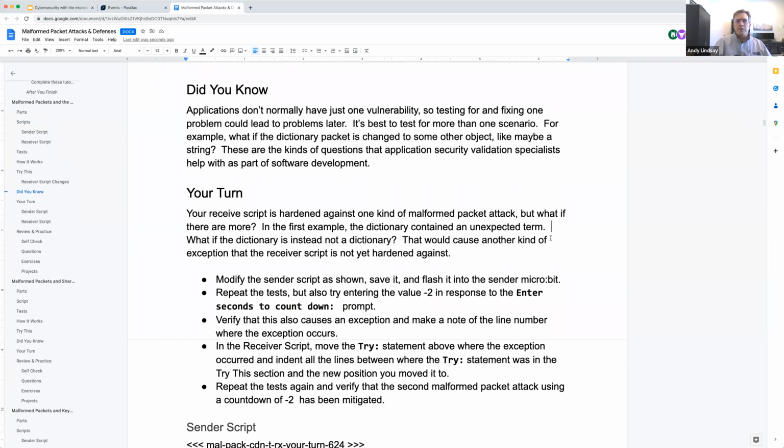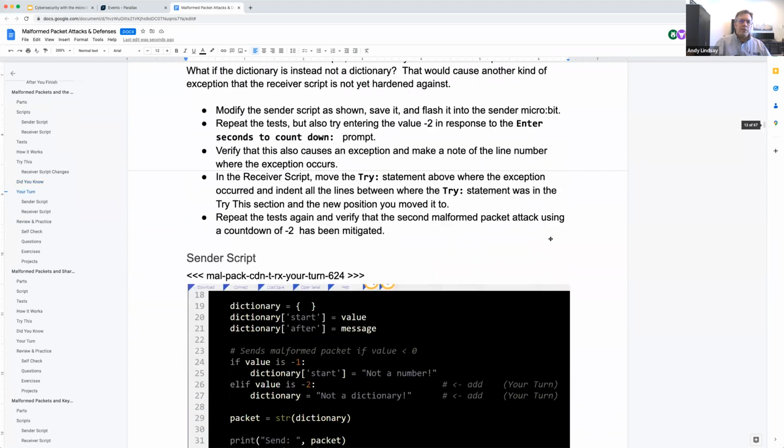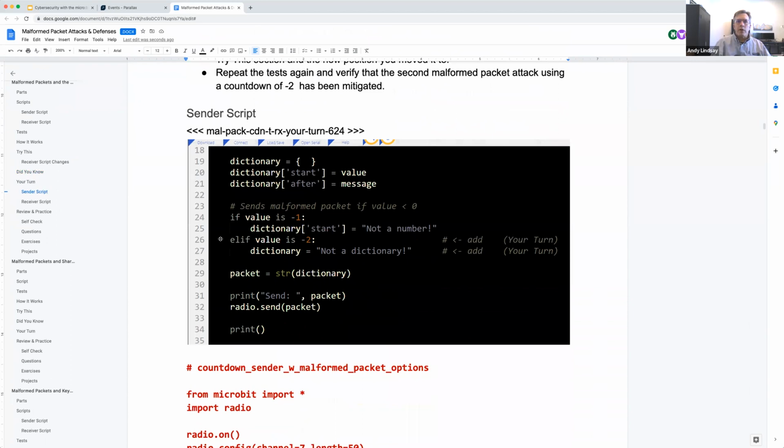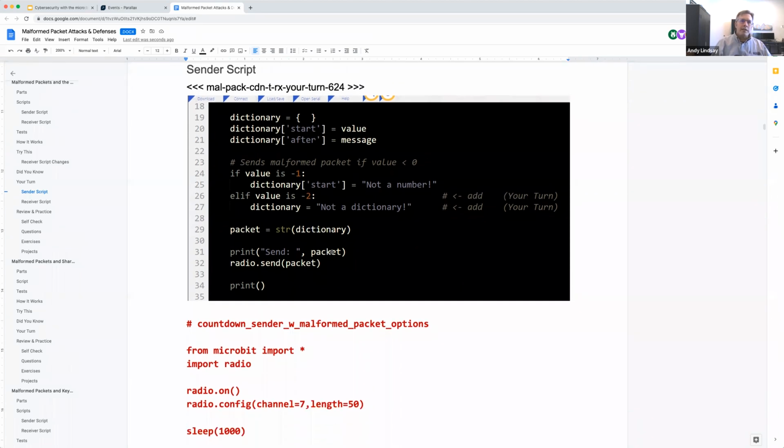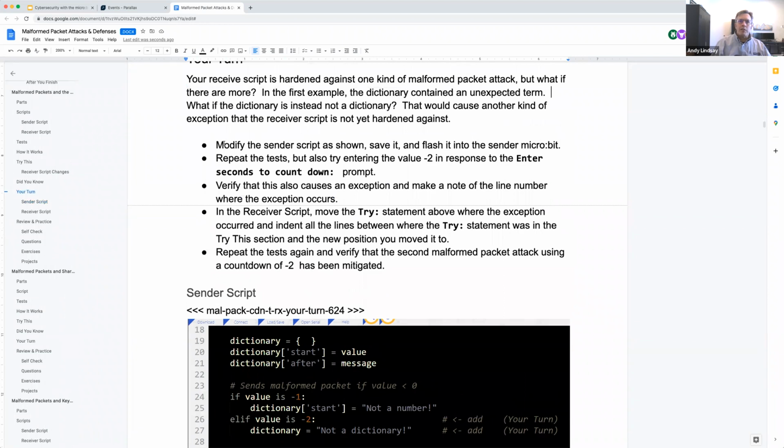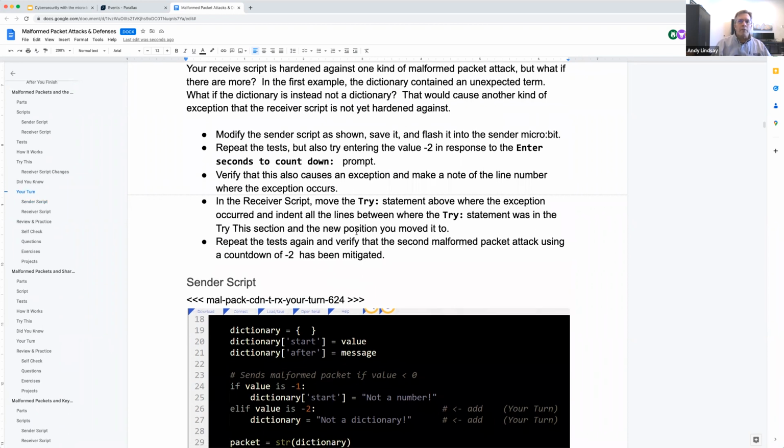So what this does is it says, okay, how about if you add another stub to your transmitter script that sends a different kind of malformed packet? In this case, the kind of malformed packet it's sending is basically a string that does not contain a dictionary. And when that happens, even though we already took one step to harden the script, guess what? It doesn't work. And so the students go through another round of testing, observing the exception, and then mitigating it by modifying the exception handling.